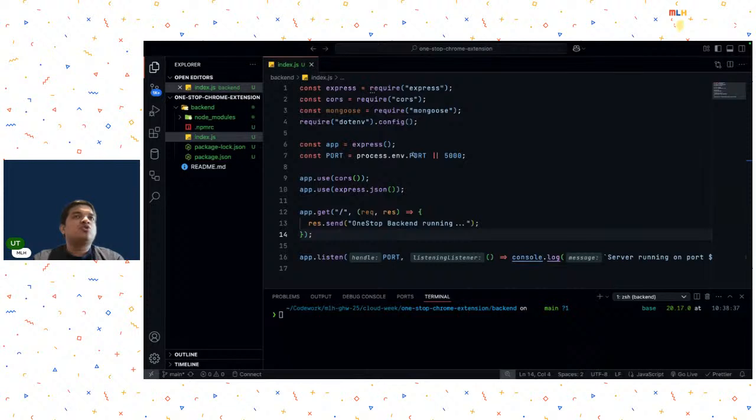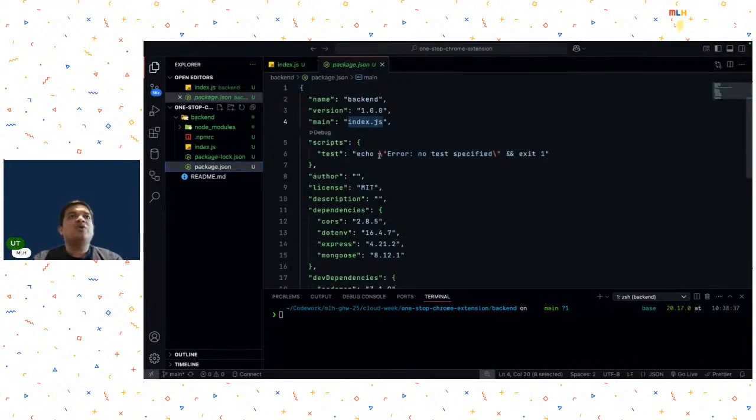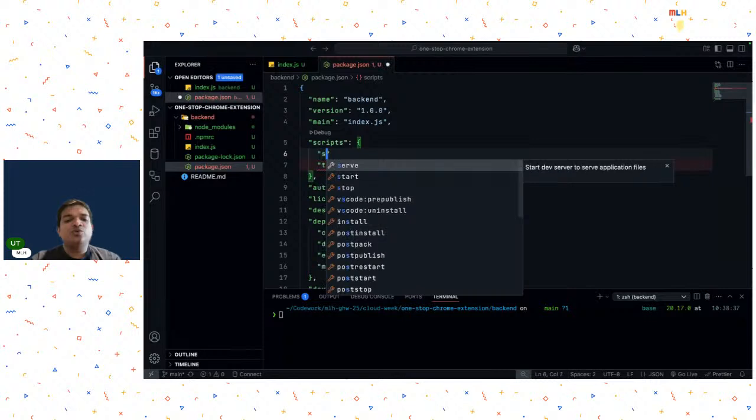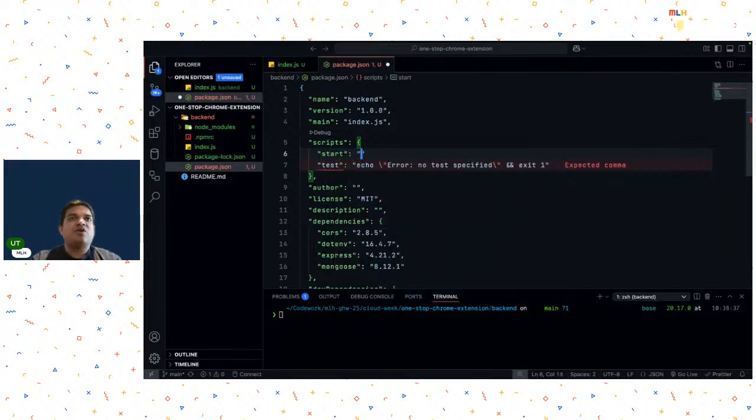To run this, we first need to go over to our package.json, and in the scripts, we want to create a start script. Since we have Node installed and this is a Node.js project, we could do node followed by the name of the file that we want to run. So node index.js, that is the file that we want to run. Now in the backend, to run this script, we can do npm run start.